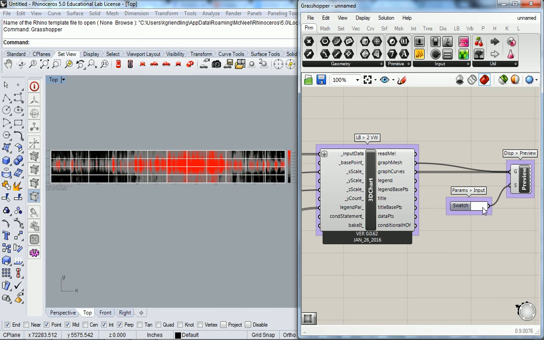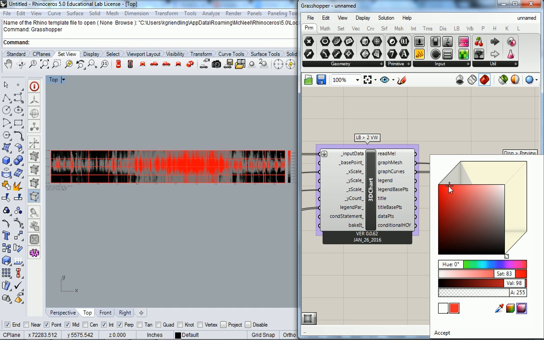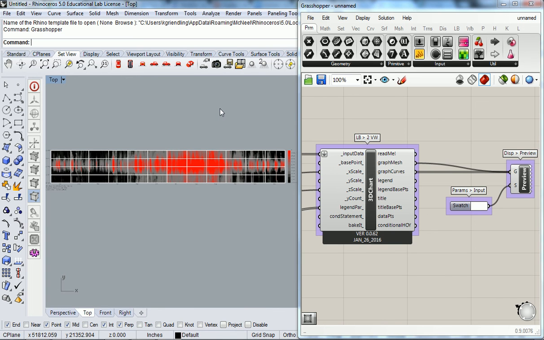So if you want to change the color swatch, you double click it, and you can change it to whatever you want. You could have it be all red, be white, black. Change the hue if you want it to be a different color. For me, I'm just going to leave it white.